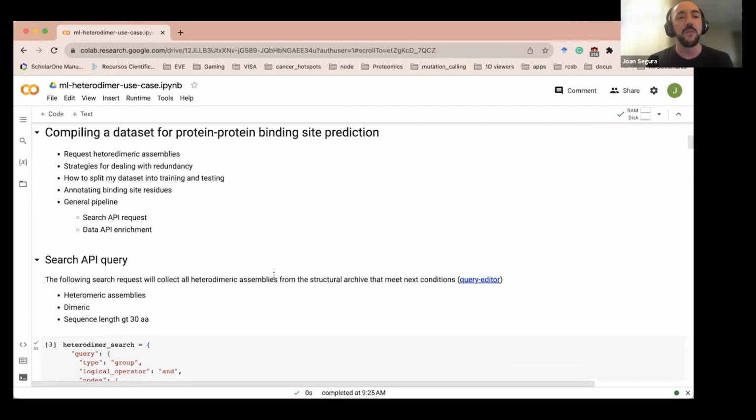So in this case, what I'm going to explain is how we could set up a data set for prediction of protein-protein binding sites. In particular, we will be interested in predicting binding sites for heterodimeric complexes. I will explain a strategy for how we could deal with redundancy. We don't want the same assembly or the same assembly composition to be present many times in our data set. Otherwise, we can just bias the method.